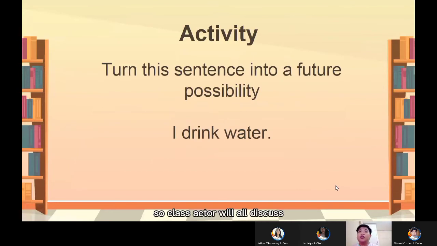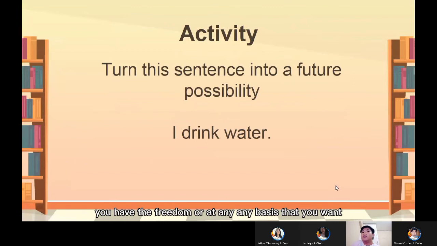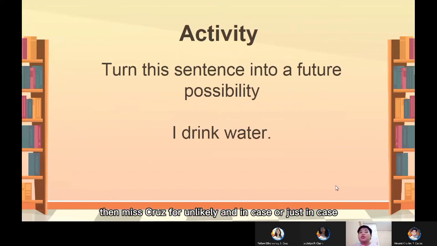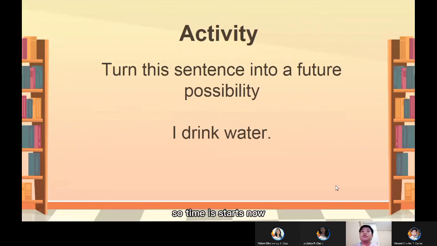So class, after we've discussed the different types of future possibilities, let's have an activity to further strengthen your knowledge. I have here a sentence that you will turn into a future possibility. The sentence is, "I drink water." You have the freedom to add any phrases that you want in order to complete the future possibility. I will assign you for each possibility. Miss Clarine for likely and things that could have happened, and then Miss Cruz for unlikely and "in case" or "just in case." I will give 5 minutes for you to think of the answers. So the timer starts now.